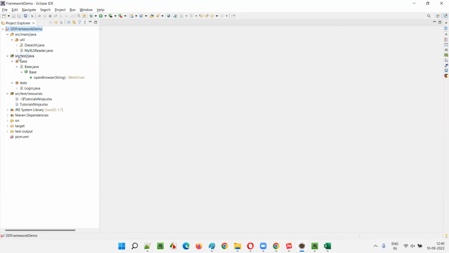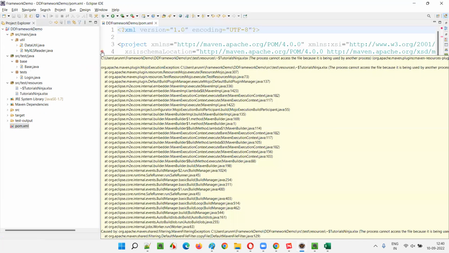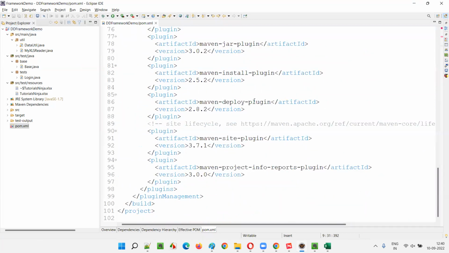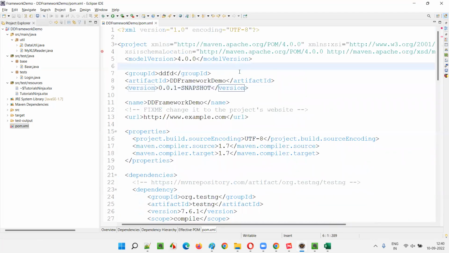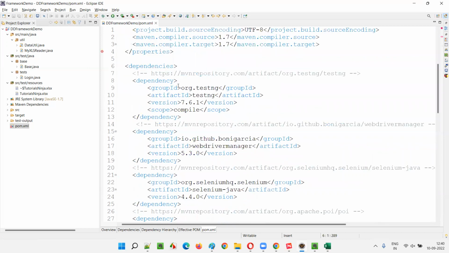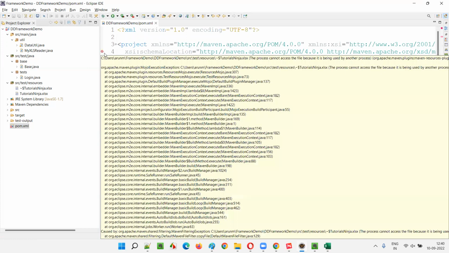Still it's showing errors. Any places where the errors are there? I don't see any errors anywhere. Again, the pom.xml file is giving the error. Any problem? Generally, it should not happen. After removing the plugin, the error came to the top level. Okay, so what is the error actually?